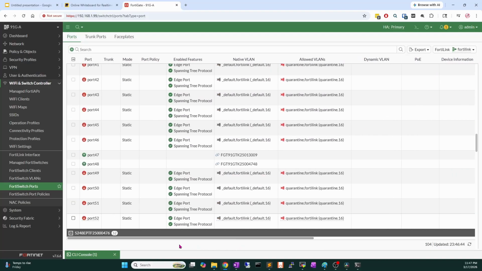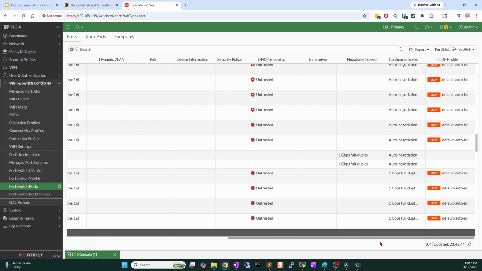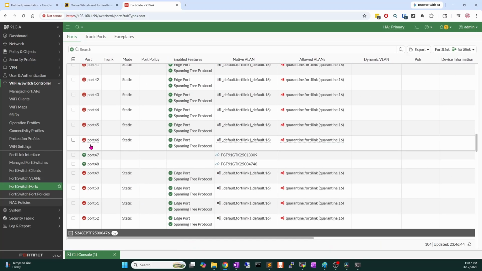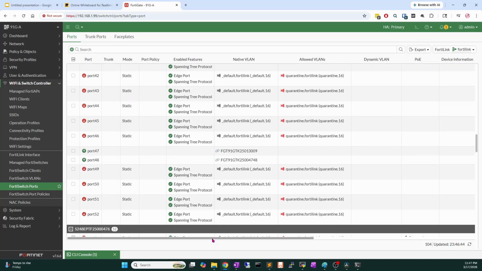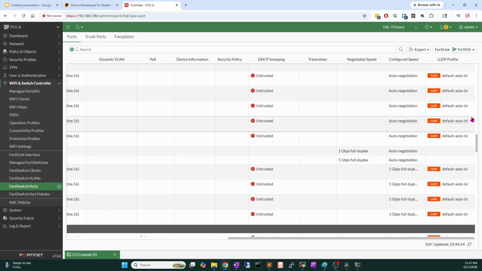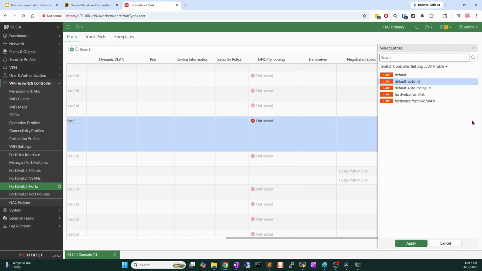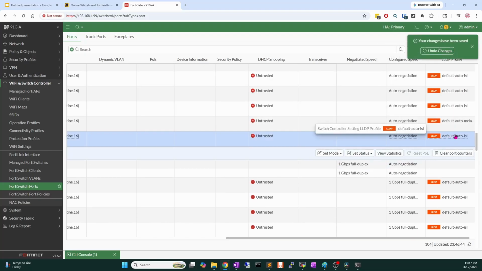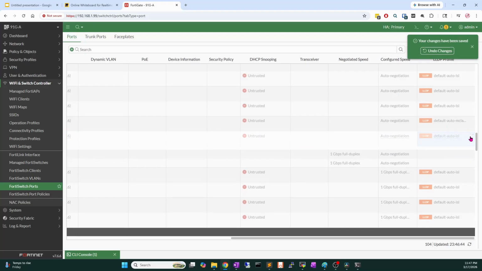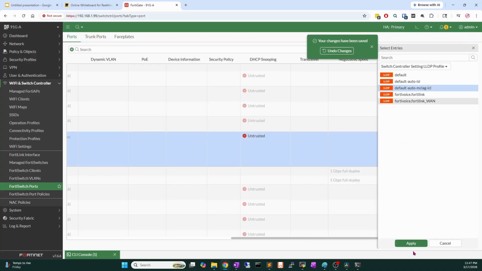So we are going to do MCLAG between the two switches on ports 45 and 46. So on ports 45 and 46 of each device, we are going to change the LLDP profile to this one, default auto MCLAG. So we'll change this one, and we'll change it on this port as well.